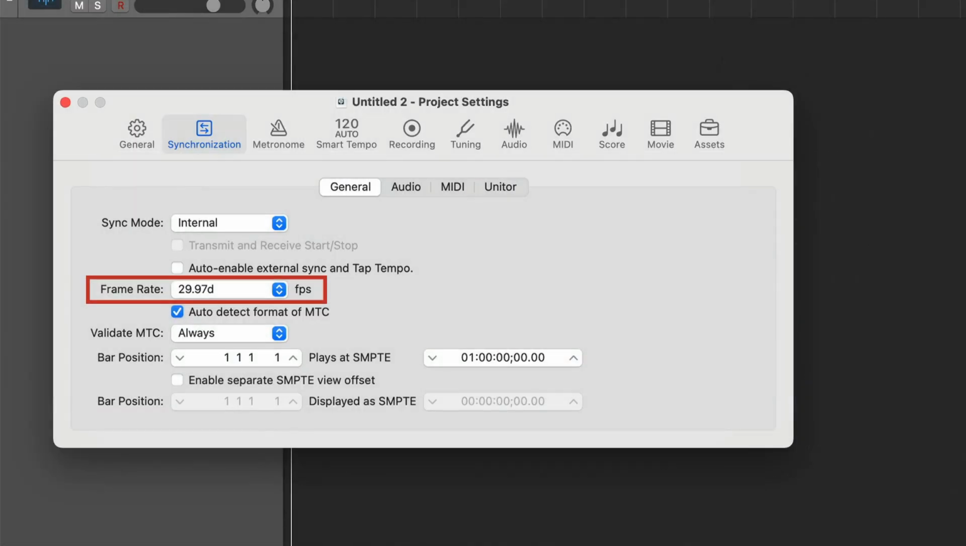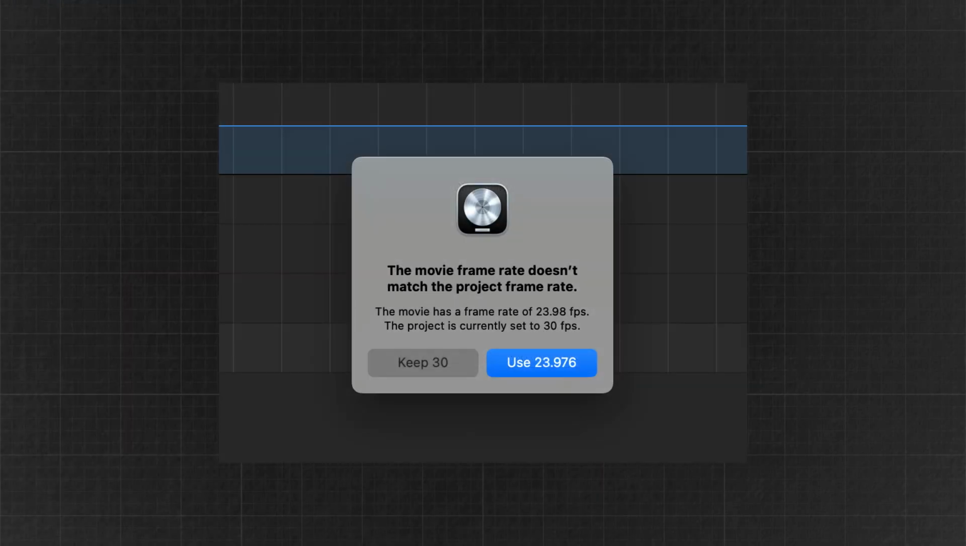So, now that you know what SMPTE Timecode is, let's take a look at some of the ways that you, as a composer, will engage with it. Your first timecode task will be to match your DAW's frame rate. Some DAWs, such as Logic, will recognize the movie's frame rate when you import it and offer to automatically change its frame rate to match.